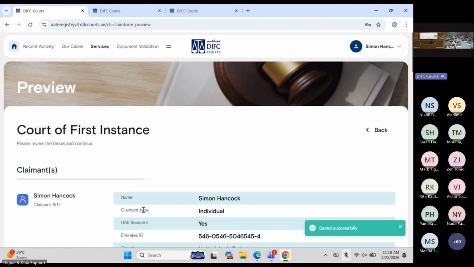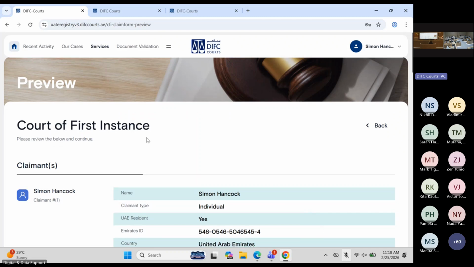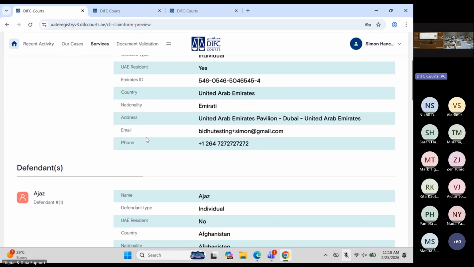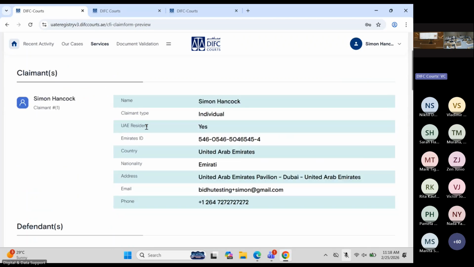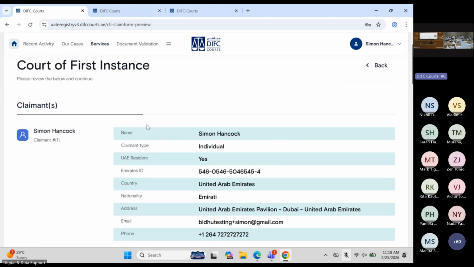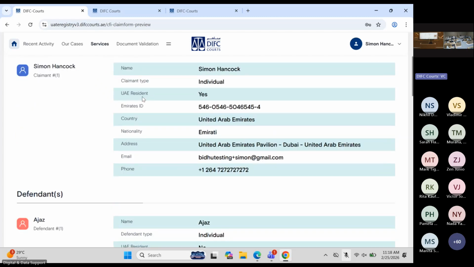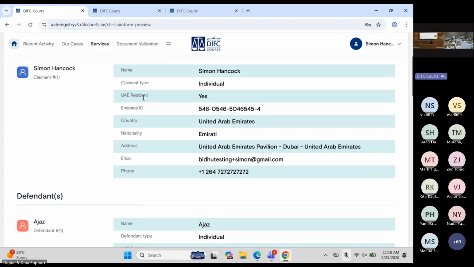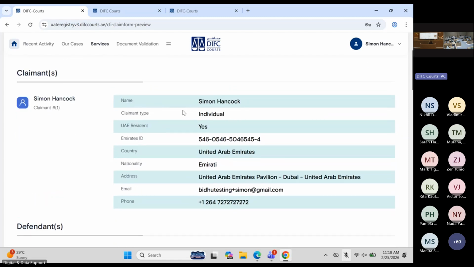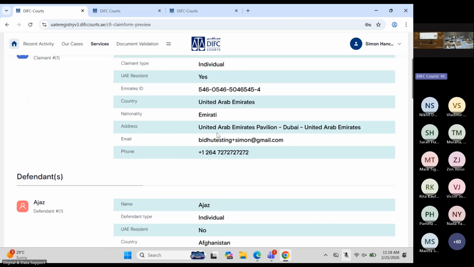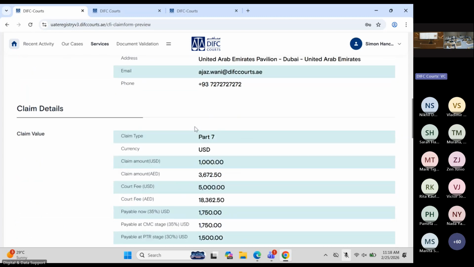We then click on next, and this is your chance to preview the claim form before it is submitted. Any changes that are made to the claim form after it has been filed and formally registered with the DIFC courts, there is a court fee of $100 for any amendment to the claim form at any stage of the proceedings. So at this stage, you can review the claim form to check if there are any typos, if there's anything that you wish to change at this stage before formally filing the claim form. You do have the option to do that.